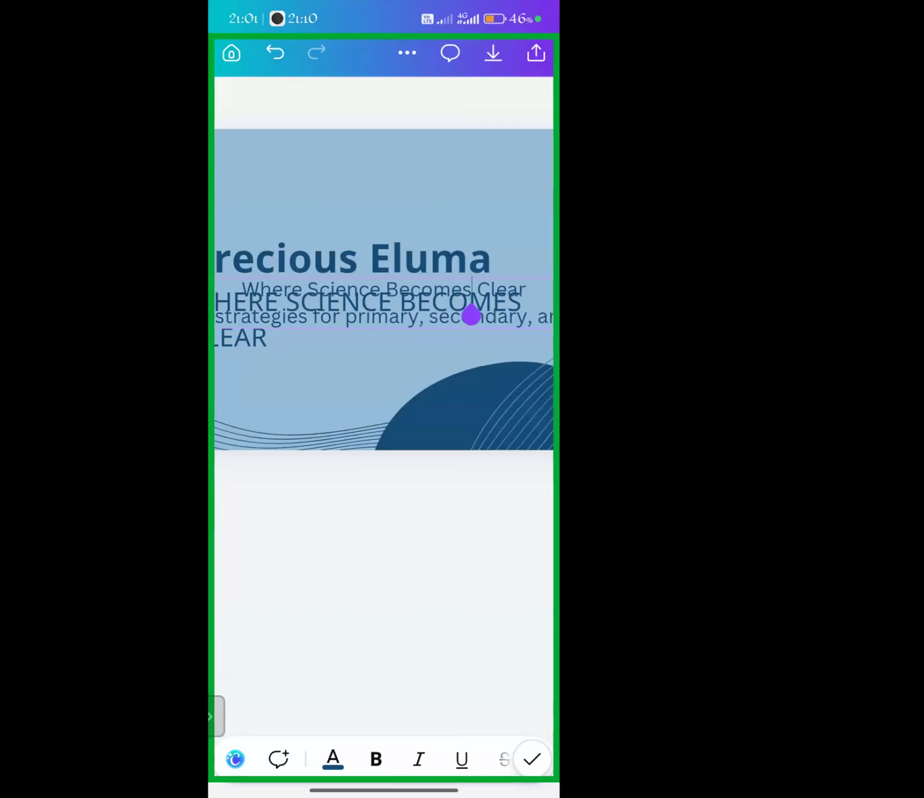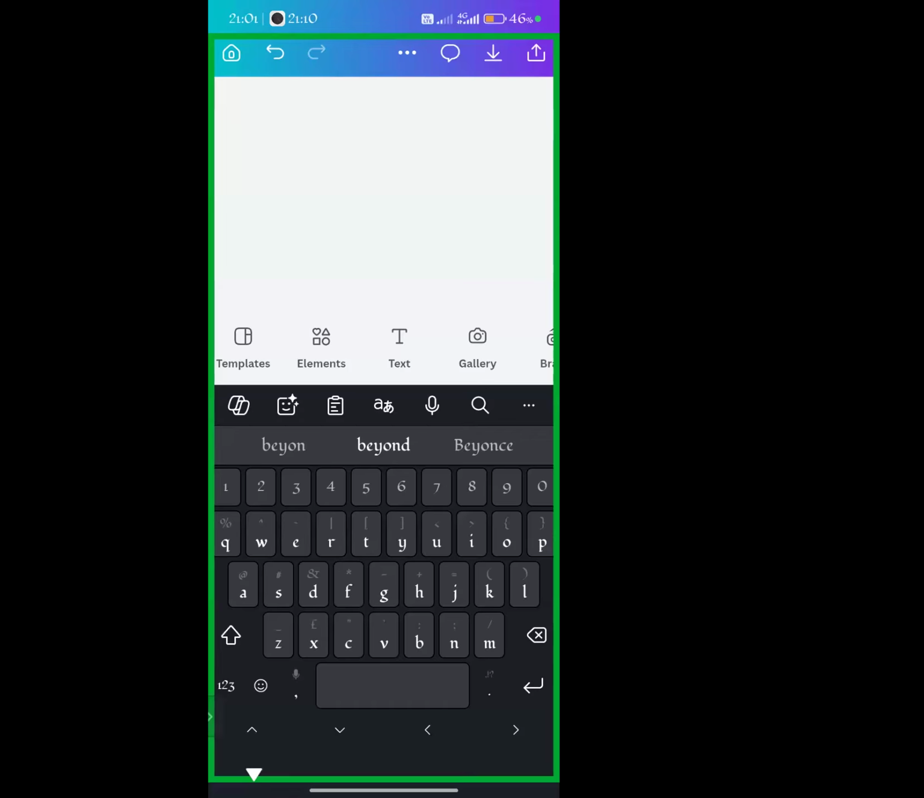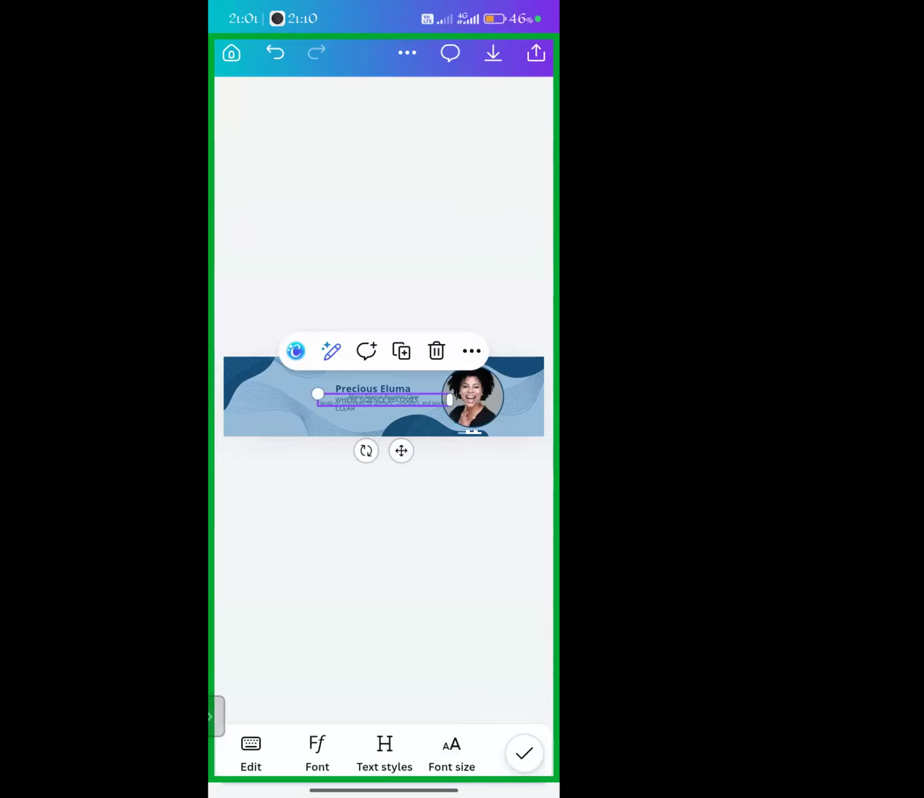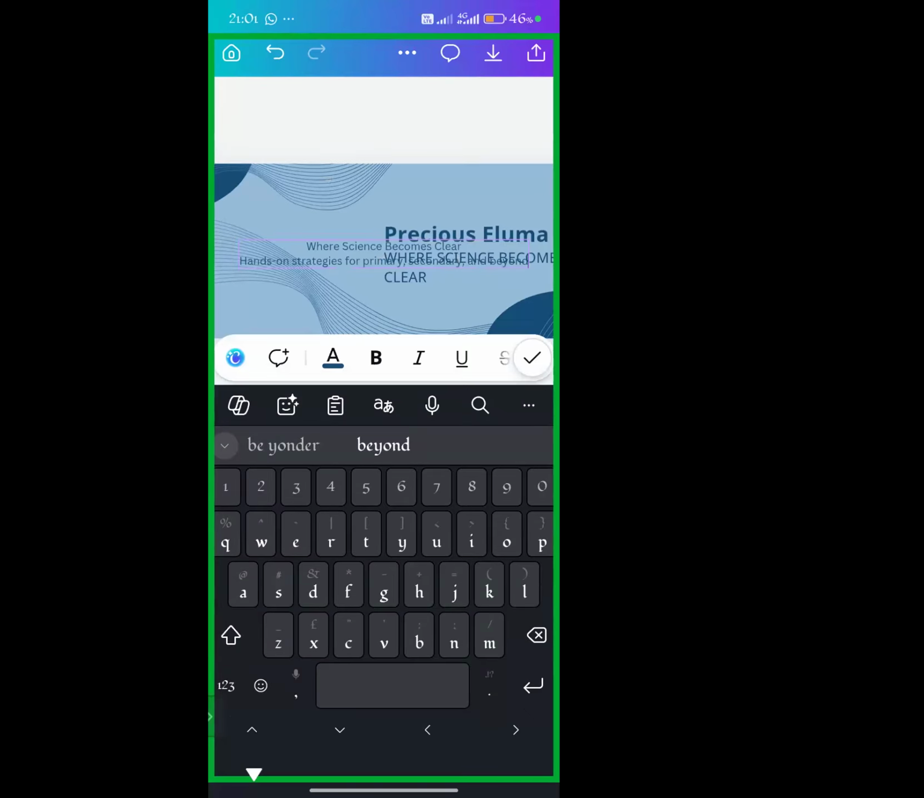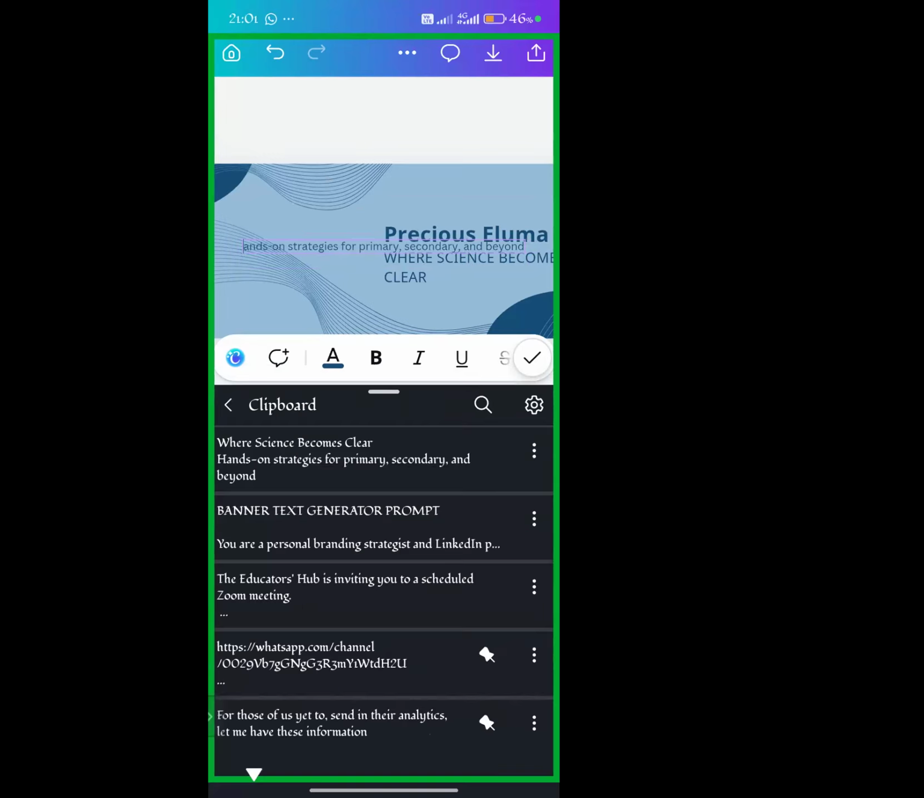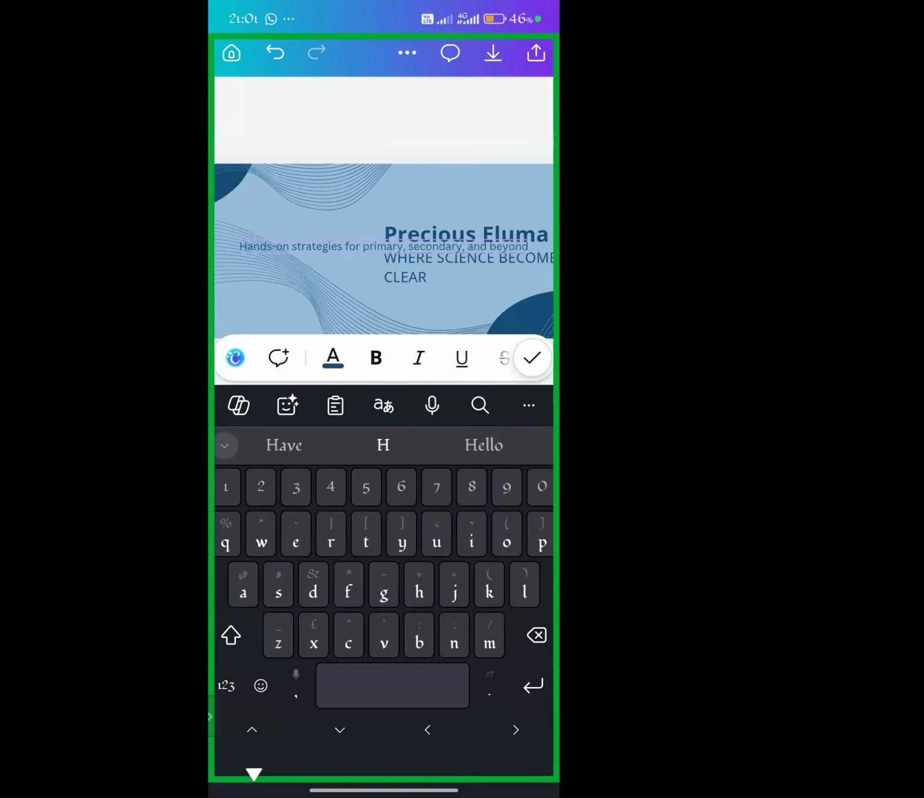Okay, we want to take the second text now, the subtext. That's what we are interested in. So let's edit the subtext, because it's the subtext we want. Remember, it has to be bold so that even someone can just see what is there without having to open fully. Okay, so this is our subtext.